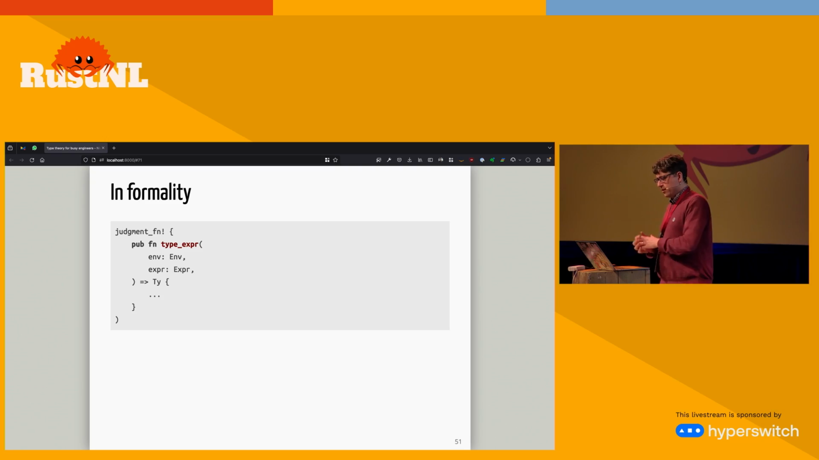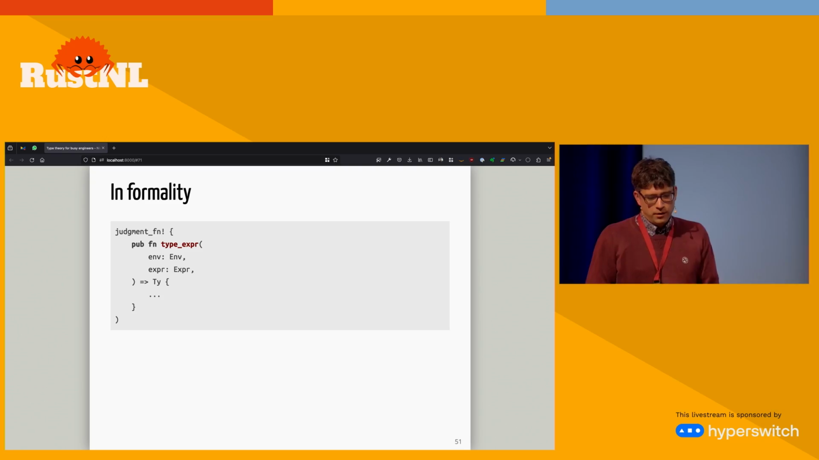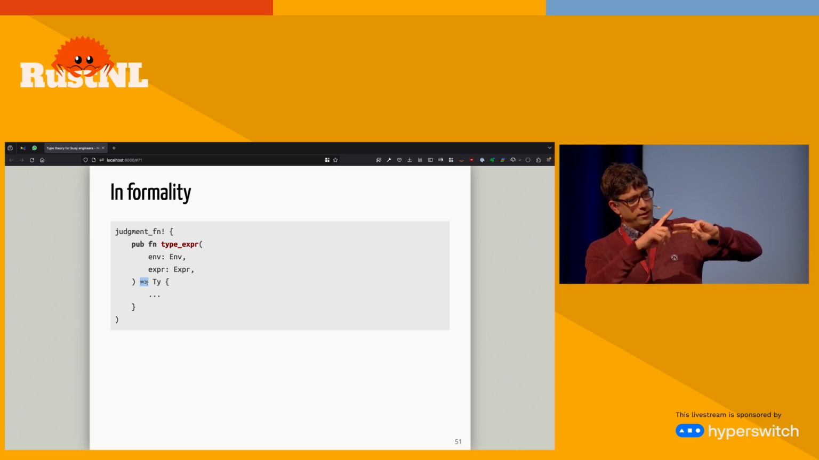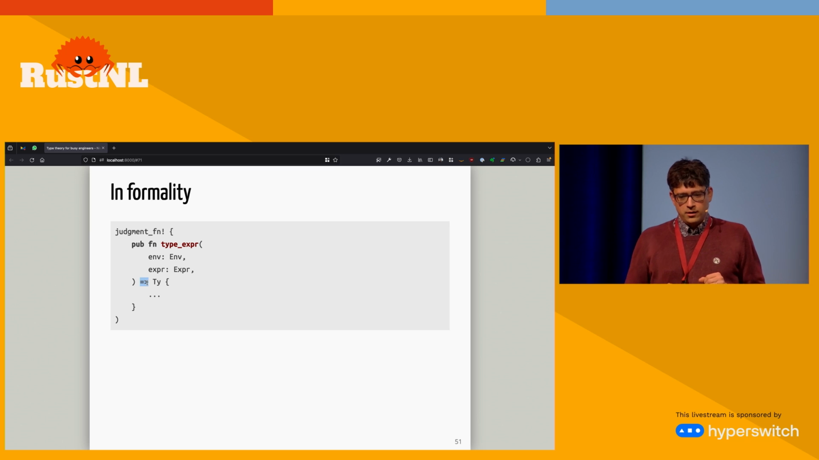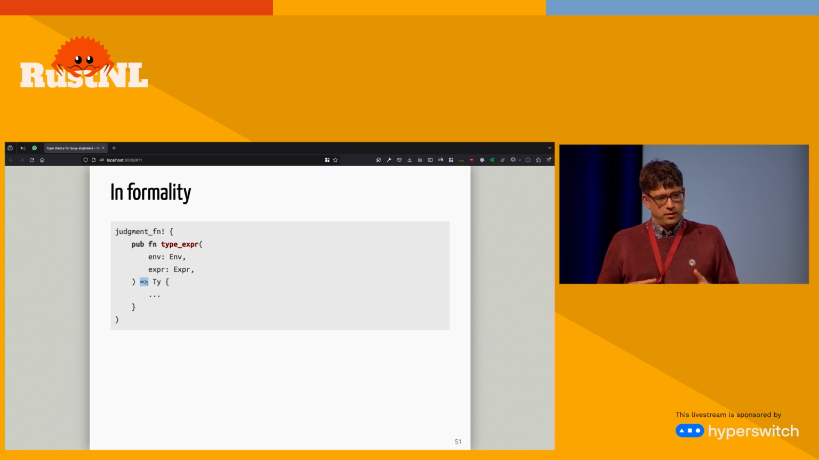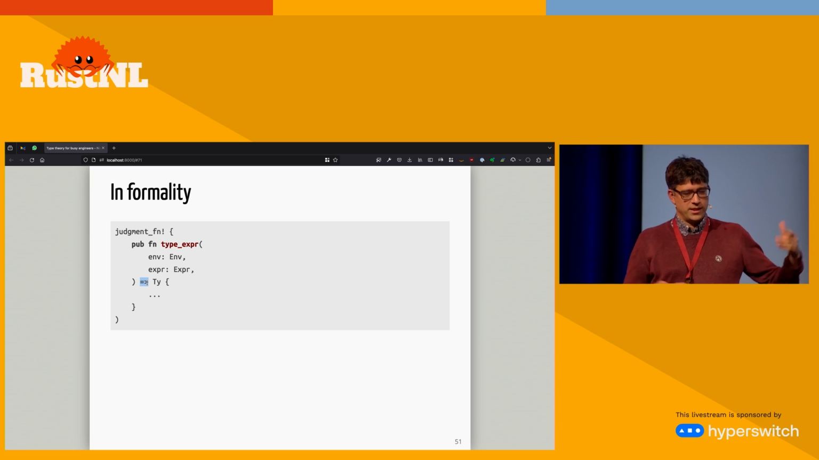But okay, here's how we're actually going to write it. We're going to write judgment function. It's a crazy wicked macro that I'm going to show you later. And then we're going to start with what looks like a fairly normal Rust function, except for this part here, where I have 2 arrows instead of 1 arrow. That's because when you write this typing, it's possible that we're going to write a series of rules that we can use, like the rule we saw.